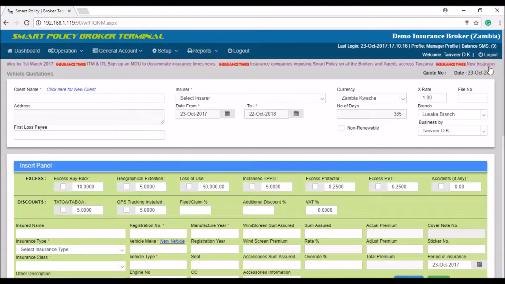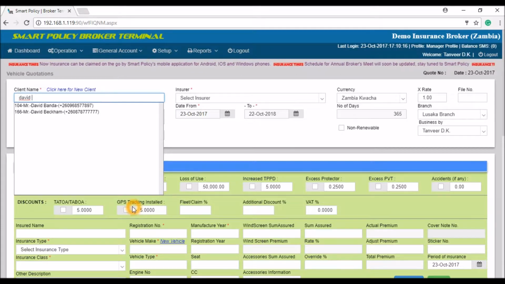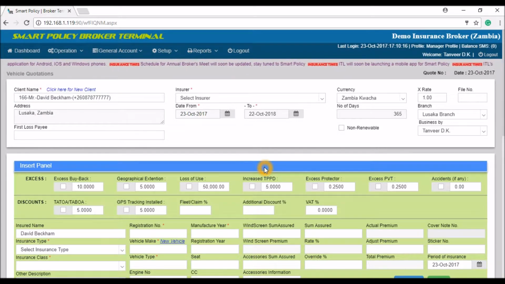Before we capture motor details, we first have to capture the basic information, which is common for all the policies. Let me capture, for example, the client. Let me say David, my existing client, David Beckham. When I type David, I see two Davids appearing here. I will select David Beckham, and that's it. The moment I select David Beckham, the insured name and the address for the client will come automatically.